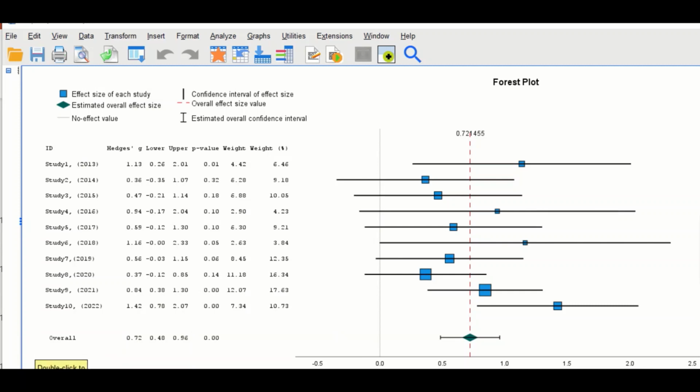In the bottom section here, the overall effect size, standardized effect size, or the Hedges G value is given as 0.72. And this value is significant, as there is a p-value of less than 0.05, and this value also lies between the upper and the lower 95% confidence interval.